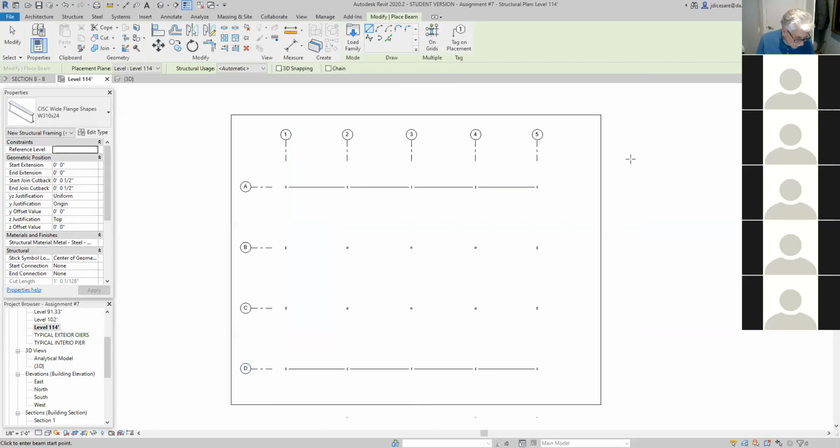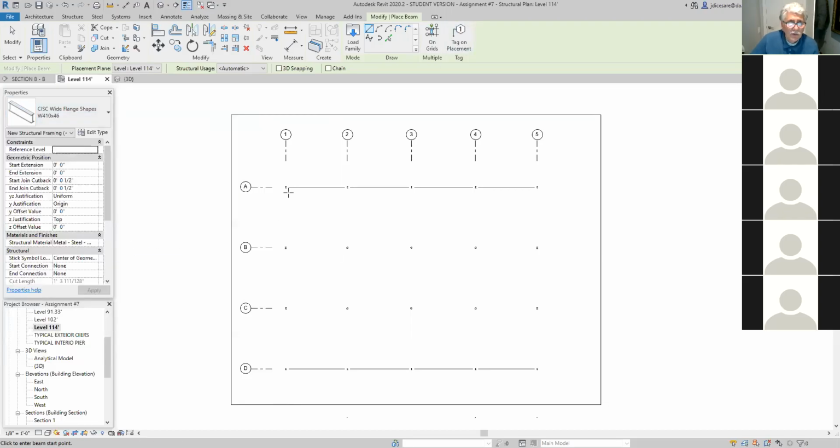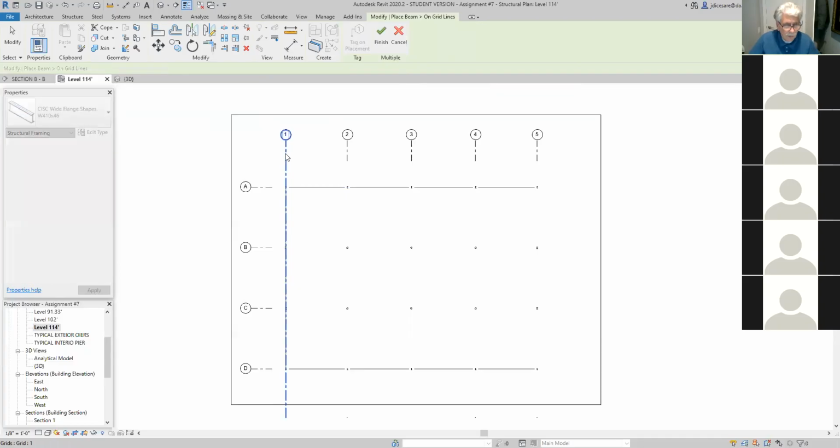Now let's place the ones that are vertical. Let's start with the ones on the outside. Let's just change this to a W410 by 46. And of course on the grids again. Okay, so make sure you put it on the grid, right? So hold that one, hold the control key. Number 5, I believe. And number 5, that's it, okay? And you press finish, and there you go.